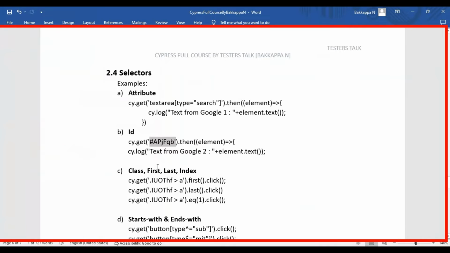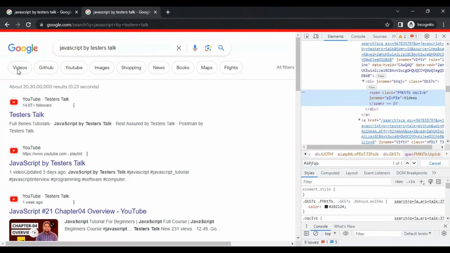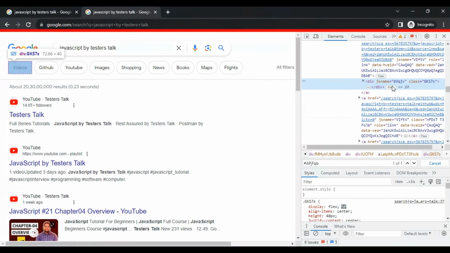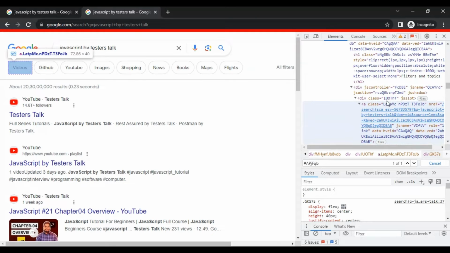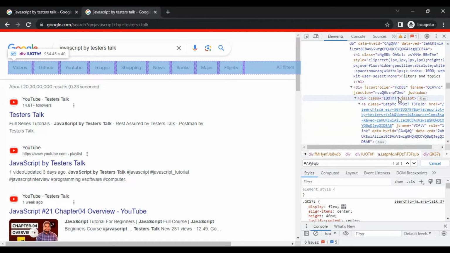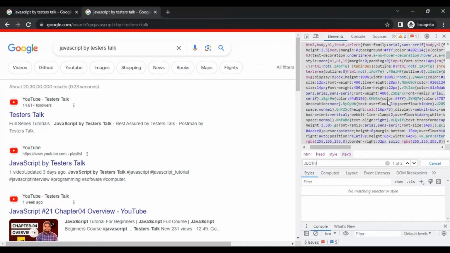If you look at the third one, we are talking about the class, first, last, and intermediate. So let's look at the Google page here. If I inspect the videos link, which has multiple tags and attributes, if I go a little bit up, which has the class as the value, right? So if I take this particular class value and in the find, simply I will add the dot and I will add the respective class value.